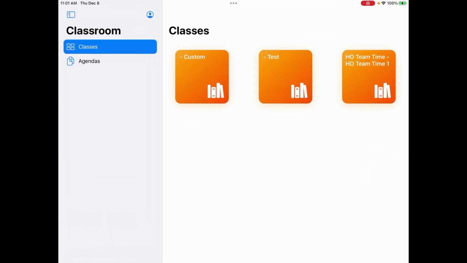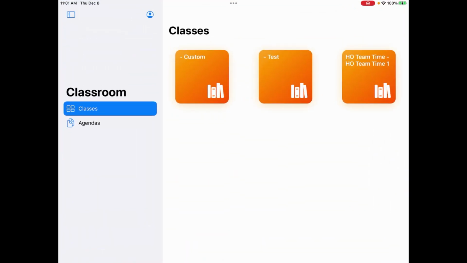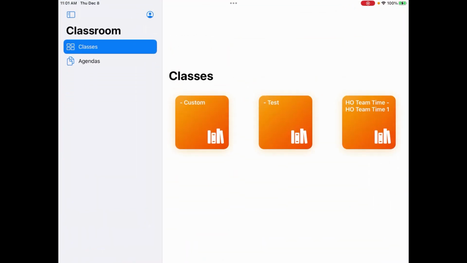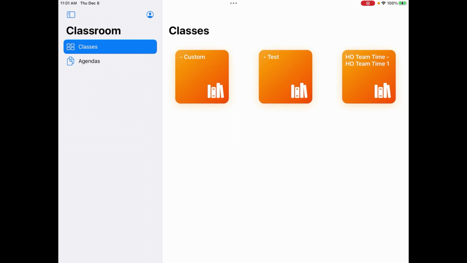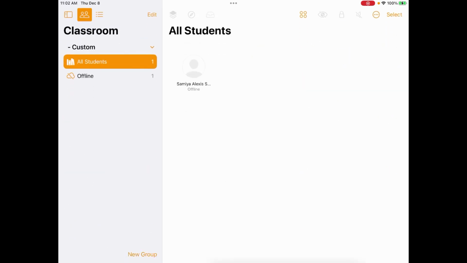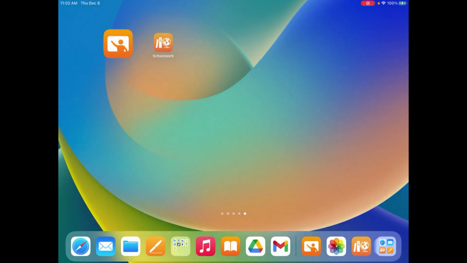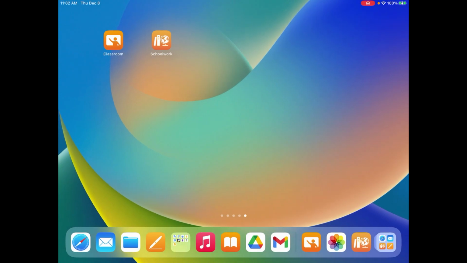So overnight, a sync will happen, and then when you go into your Apple Classroom, you'll see both the classes that existed in PowerSchool, but then you will also see any custom classes that were created that from here on out, you can go ahead and manage in the Apple Classroom app.